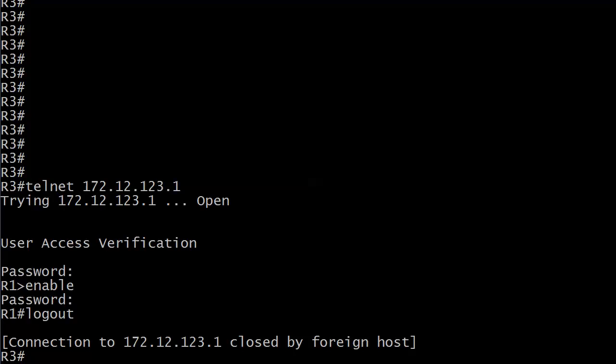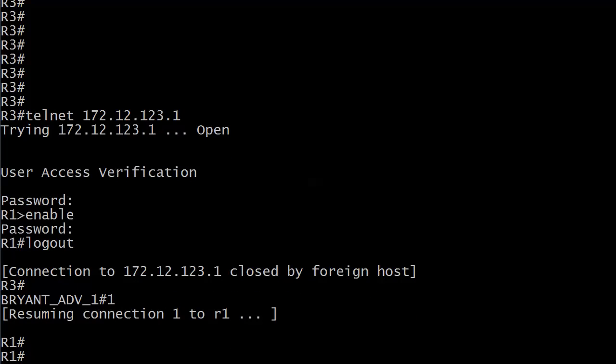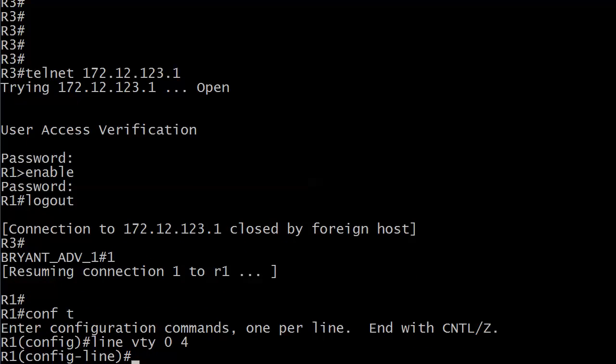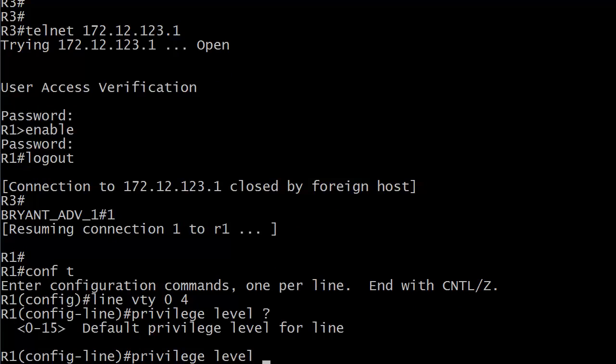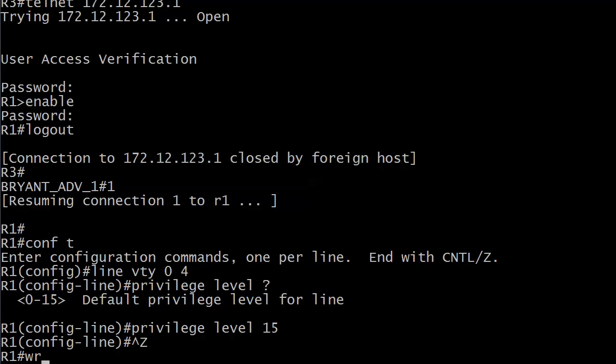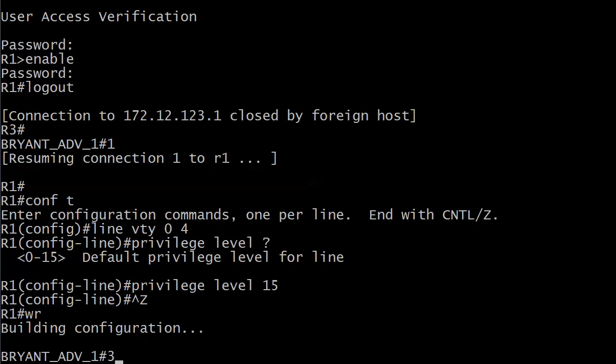Now, let's go ahead and go over to router 1. We're not telnetting, I'm just resuming my earlier connection. And let's use that command. And you can see default privilege level for line, and you can set 0 through 15 manually. Stick with 15. So now I've got privilege level 15. I always do a save when I leave.